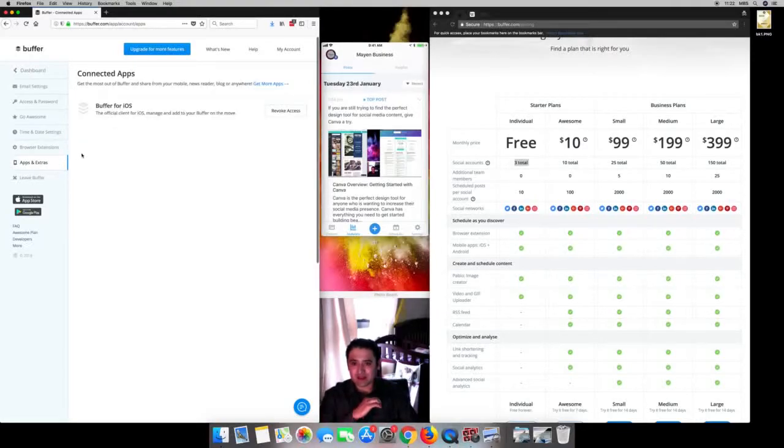Of course, apps and extras. Like I said, I have the buffer for iOS here. And if you want to leave buffer, which means cancel the account, you can leave buffer at the very bottom left column. So that's to my account. That's pretty much it. And actually, that leave buffer, I think it's signing out of buffer. Okay.